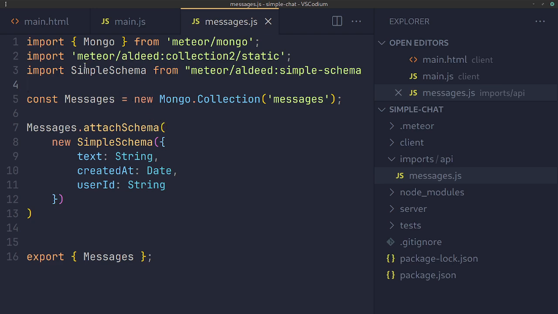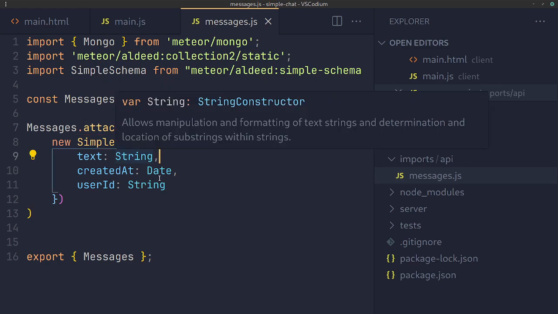Okay, next up, we also need to set up our collection2 tool. It has two different ways in order to set up. For now, we're going to rely on the static import. I'm also going to import simple schema. And then, to create a collection, you just write new Mongo.Collection and we give the name. Then we're going to attach a schema to this collection.